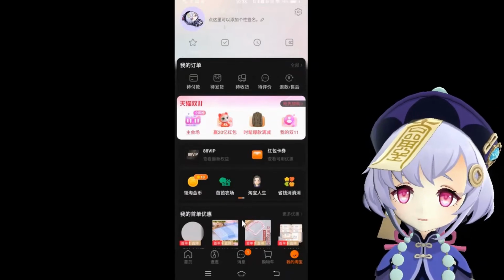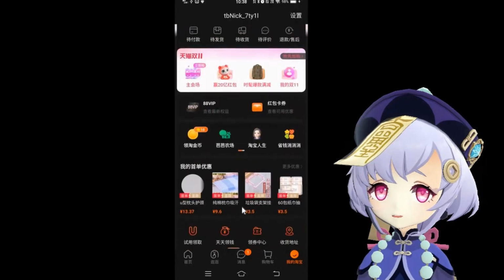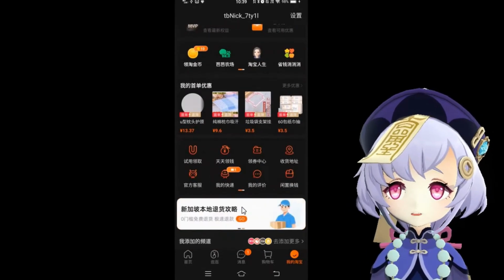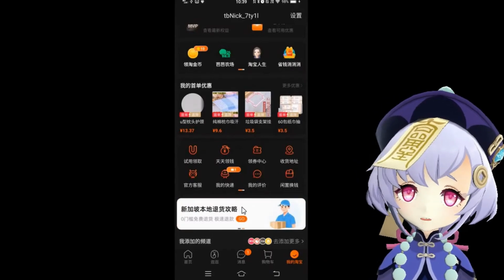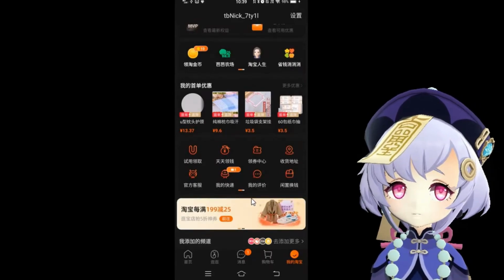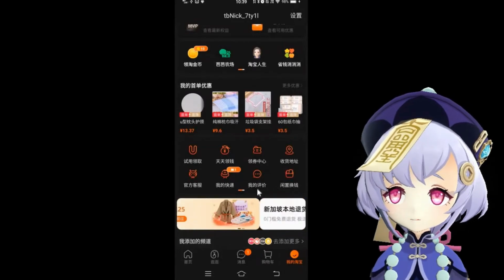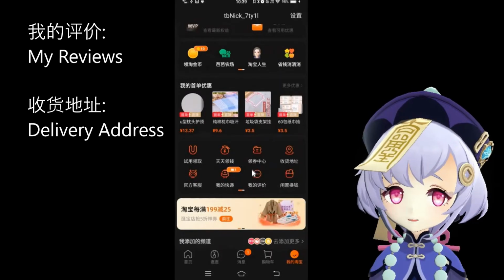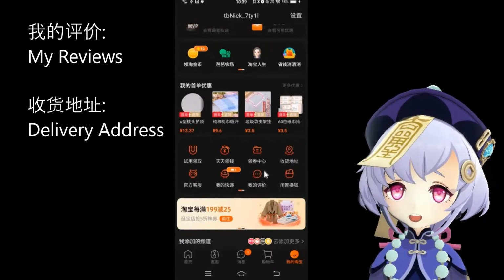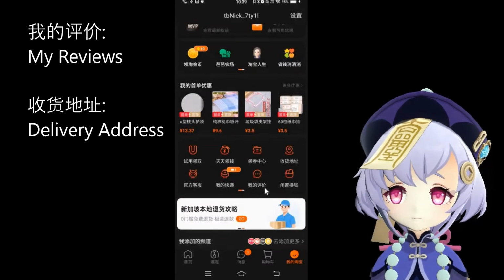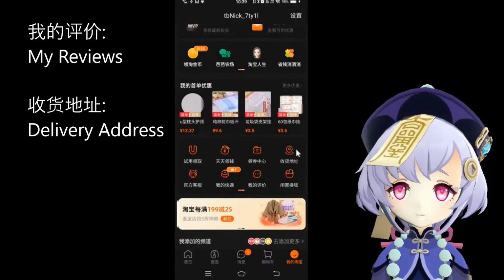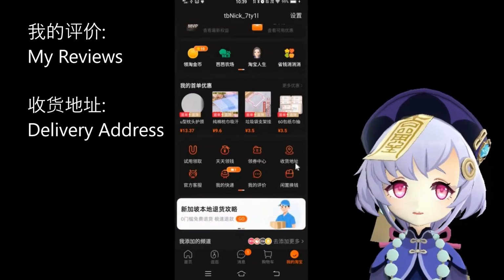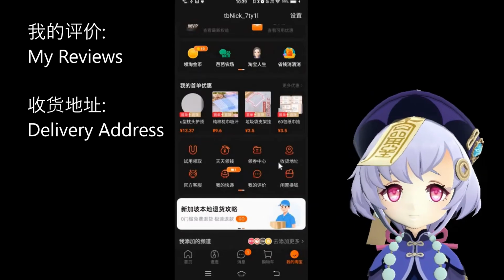Okay, so if you go down the app, you can see more icons, but actually all of them are not really important. You just need to know a few. Like this one here with the bubble dialog box. I don't know what you call this icon. This is my reviews, and this one is the delivery address, so you can amend your delivery address here.